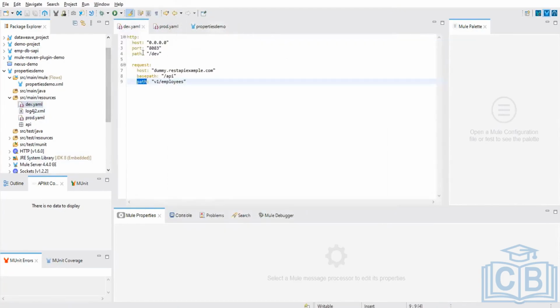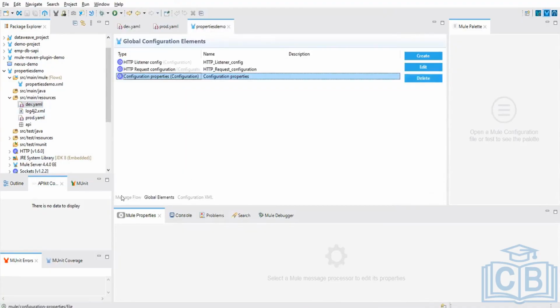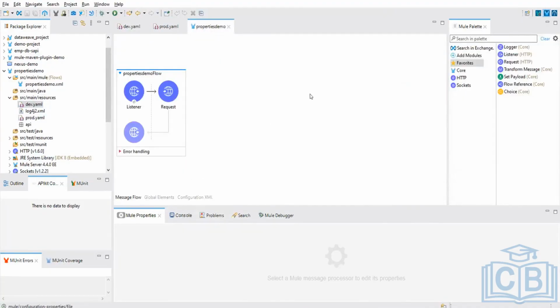This configuration looks for the HTTP host. This will get prompted. Let me show you on the web.